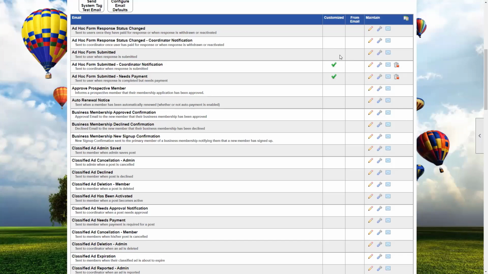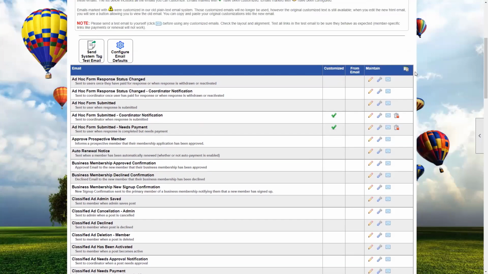So in addition to the left-hand side where we have our name and description of the email, we have a handful of columns on the right-hand side. You'll see that we have customized, the from email, and then our trusty maintain column. And of course, with our maintain column, with every maintain column across our site, we have a small legend at the top right-hand corner. Most of the icons tend to be pretty self-explanatory. And if you hover over the icon, you get a short tooltip that shows you what that does.